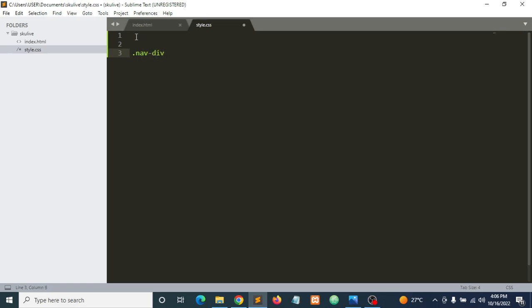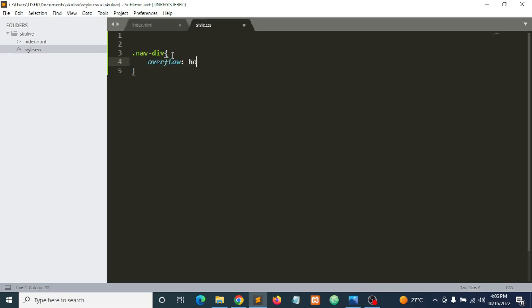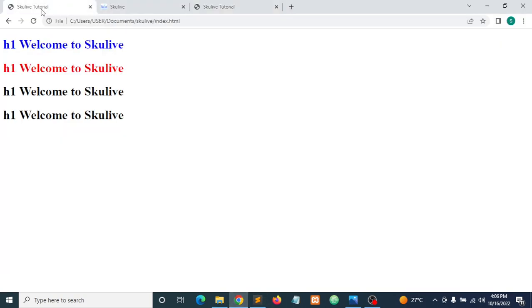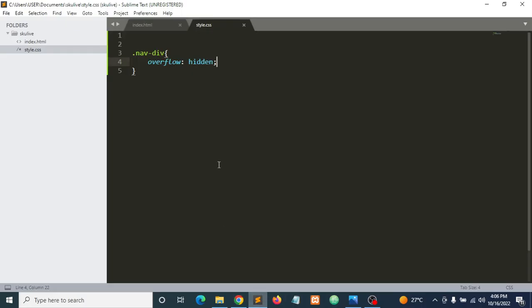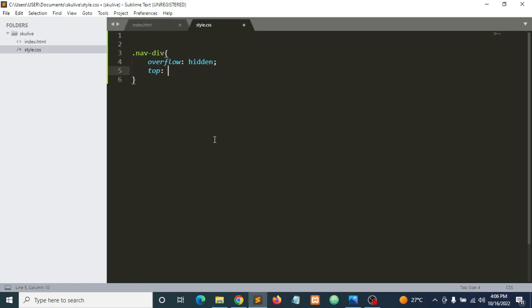So if we're using a class, we have to put a full stop, then the name of the class, then curly brackets. Then we're going to be saying overflow. We don't want it to overflow hidden in case there is any overflow text or anything like that. So for instance, okay, so this is the text we have there. So we don't want any overflow for now, and we don't want any space at the top. So we're going to be setting the top to 0.